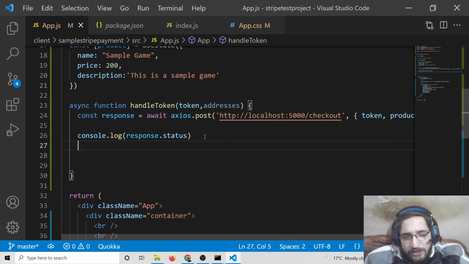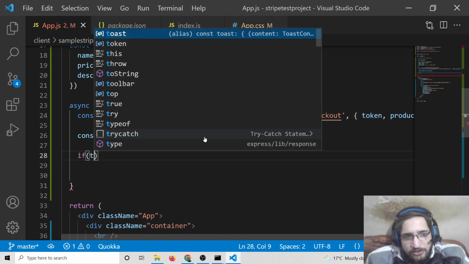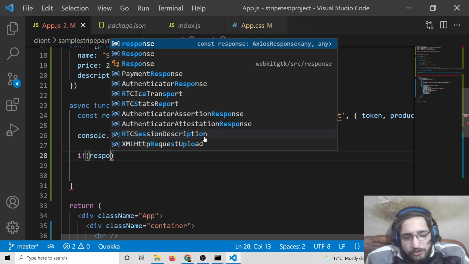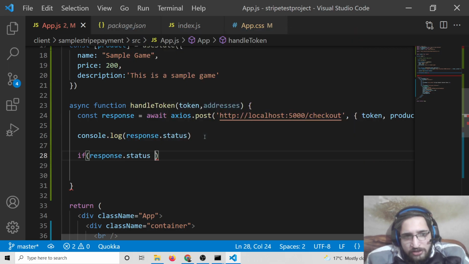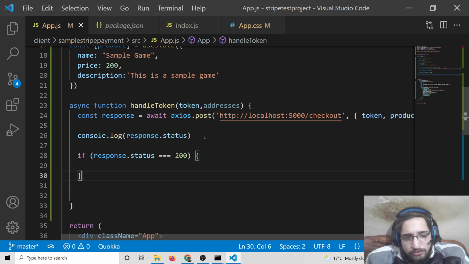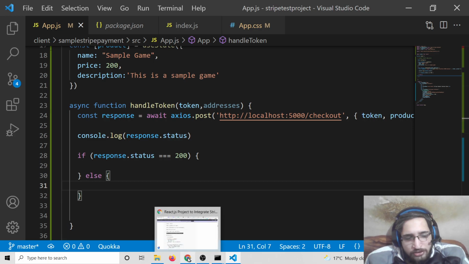And now whenever we need to show this, we need to have the if condition. If response.status is triple equal to 200, in that case we need to show the success message, else we will show the failure message.